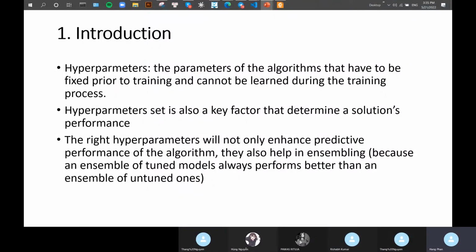And when you choose the right hyperparameters, it will help you enhance the predictive performance of the algorithm. And further, when you do the ensemble, it can make your model better, because when you ensemble some tuned models, it's much better than when you haven't tuned any model and ensemble them together.